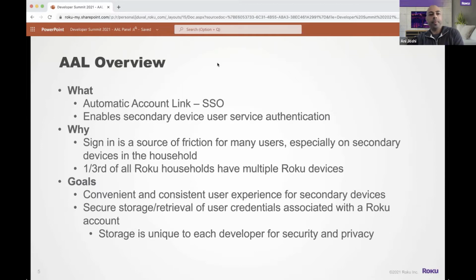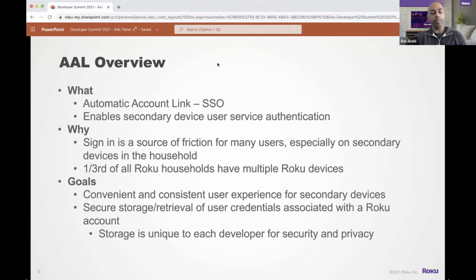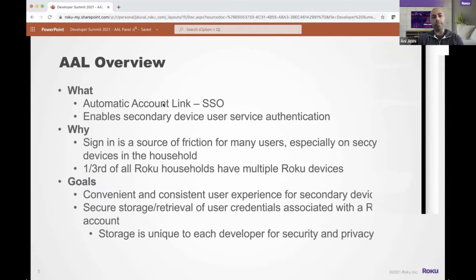Everyone, thanks for joining this discussion about AAL. I'm here to give you some background on what it is, why we have it, and what some of the goals are that drive this feature.